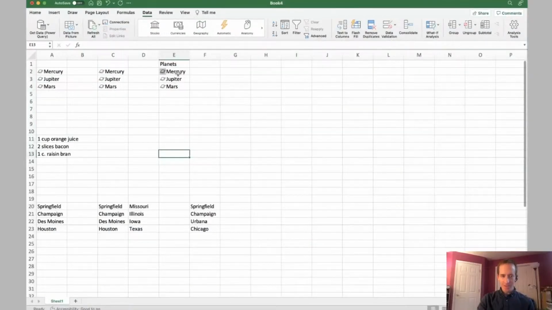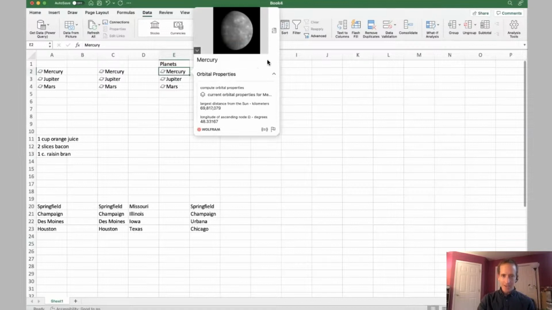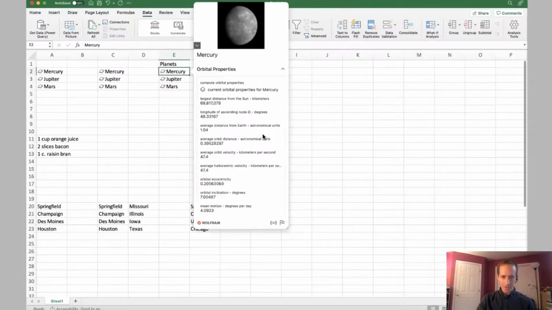Those are the planets, and resolve to that. Once you've resolved a string and turned it into an entity, every entity is going to have one of these little icons to indicate that it's an entity. It's not just a string in that cell. And you can click on that icon, and that's going to pop up one of these cards that has available all of the properties that we've made accessible through Excel.